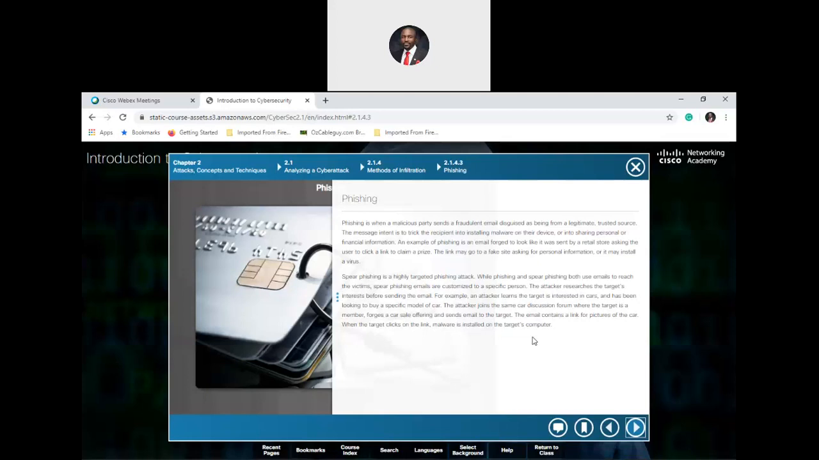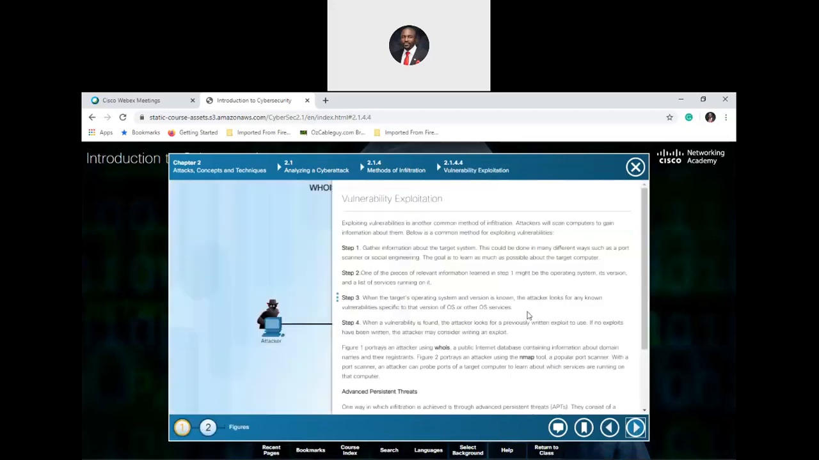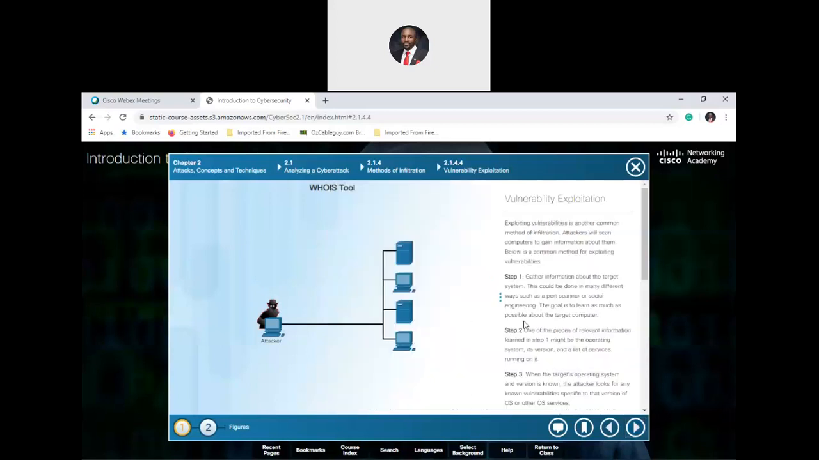Spear phishing is a highly targeted phishing attack. While phishing and spear phishing both use emails to reach the victims, spear phishing emails are customized to a specific person. The attacker researches the target's interests before sending the email. So anybody who is trying to attack you will actually have to take some time to find out who you are.